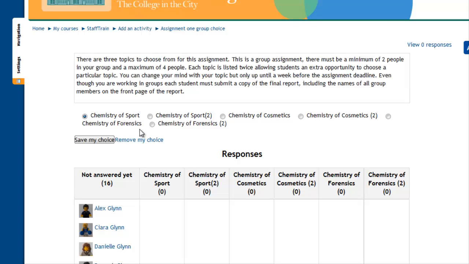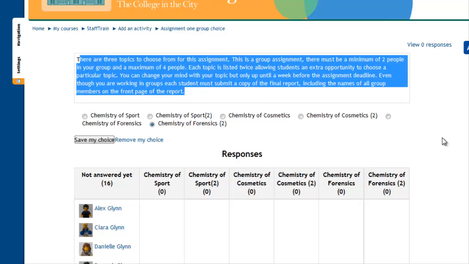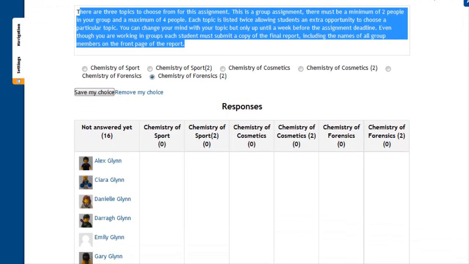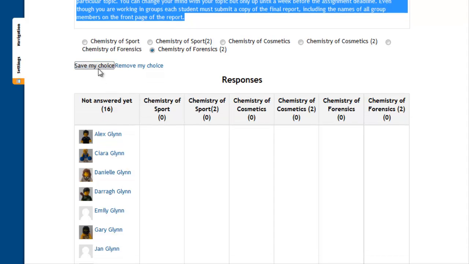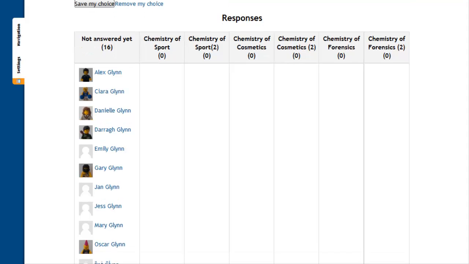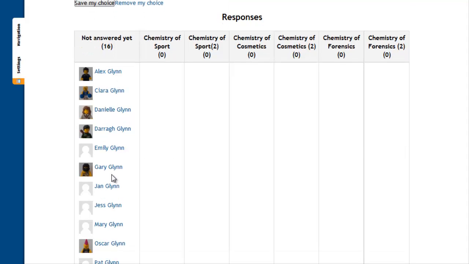given them several topics to choose from, and there are literally radio buttons beside each topic here. And all of the information, as I said, is explained in this particular description section. What the student sees is those radio buttons, then the option to save my choice, and they will see a list of their classmates and then each one of the topics. And as you will see, nobody has made their choices yet.